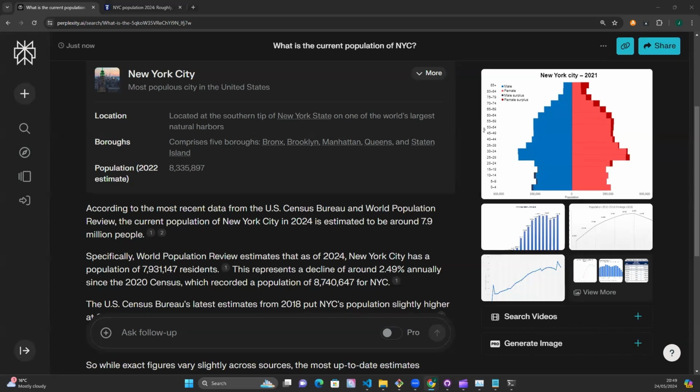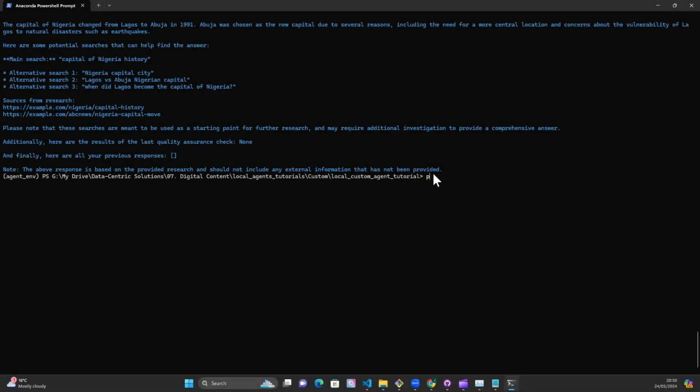Okay, next we're going to do the same thing. We're going to test it with the Llama 3 8 billion model that I have locally on my custom agent. So let's see how we do there. So I'll restart the agent by running python agent.py run. And then I'll enter the query, which is what is the current population of NYC?